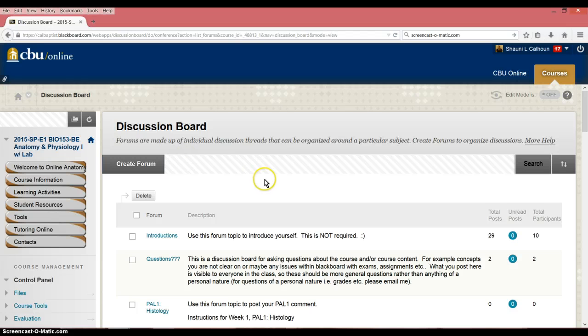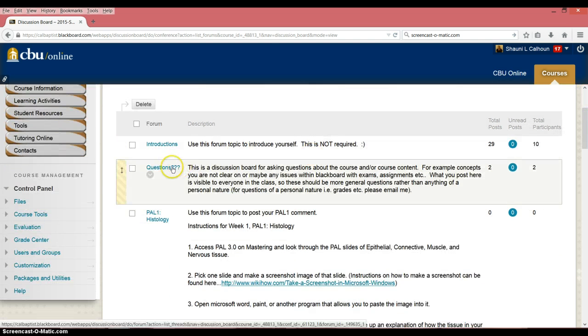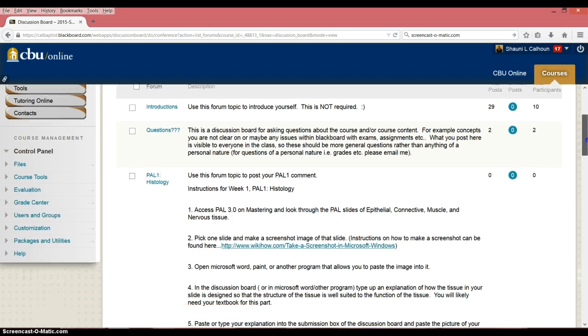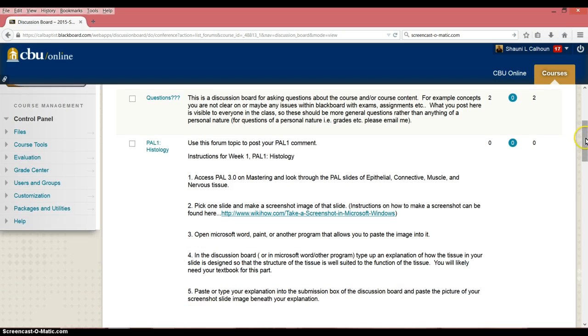Some of you have already been here and introduced yourself in this introductions board. There's also a questions board here. If you have any questions, feel free to post them here, and I will check this and answer. Of course, you can email me as well, but if it is a question that maybe other students have and would benefit from the answer as well, it's a good idea to use the question discussion board for those types of questions.